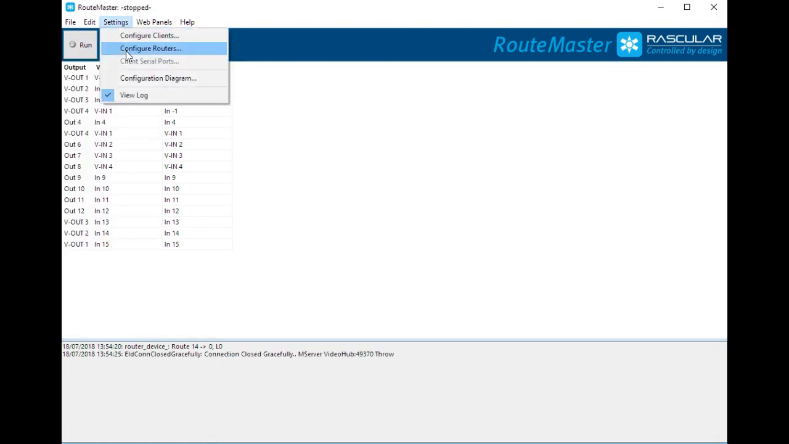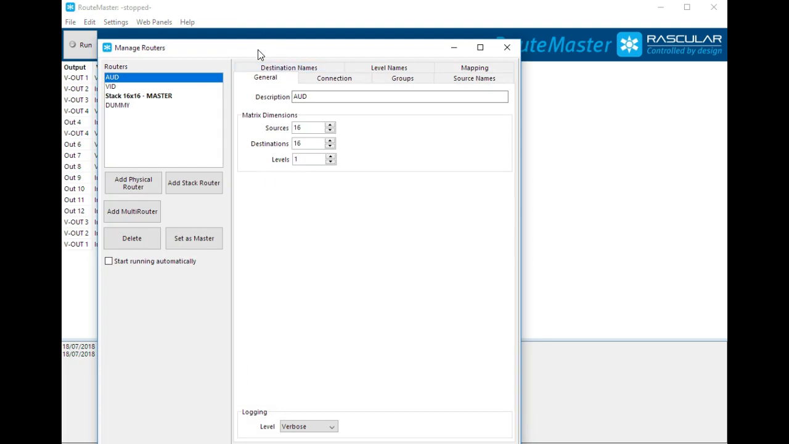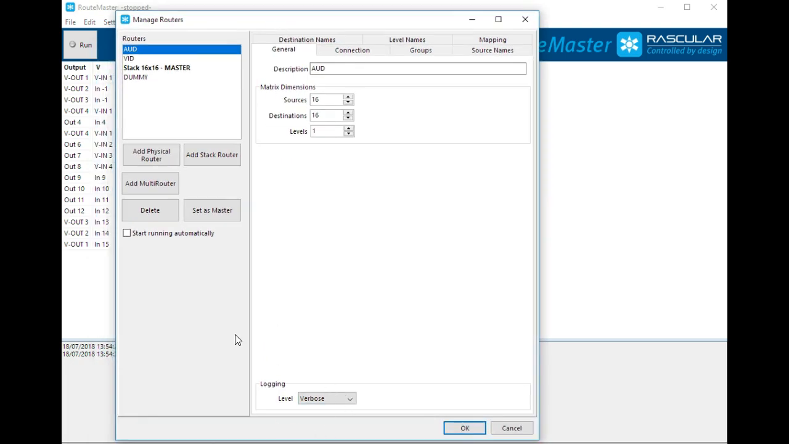One thing just to talk about quickly. In the logging window, you don't normally see the individual routes unless you set the logging level on each router individually to be verbose, and that allows you to control what's being logged. That's it. Hope that's useful.